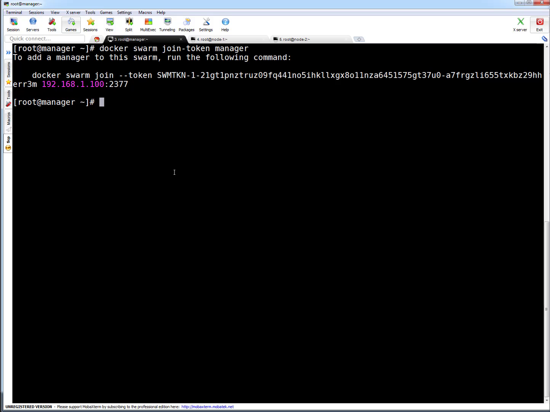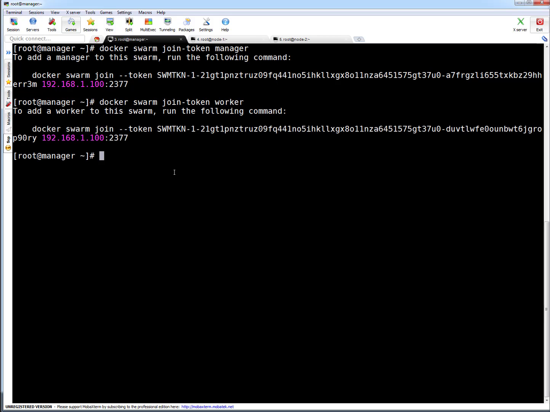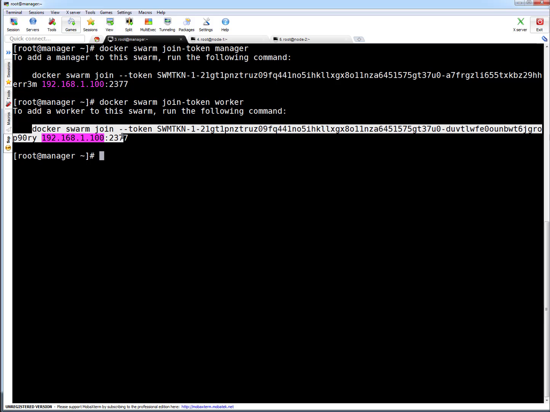If you want the token for a node to join as a worker, you have to use the term worker. It will tell you this is the token. You can see the token values are different. So there is a separate token for worker and a separate token for manager. You just have to copy and paste it. If you don't remember the whole syntax, just copy and paste.